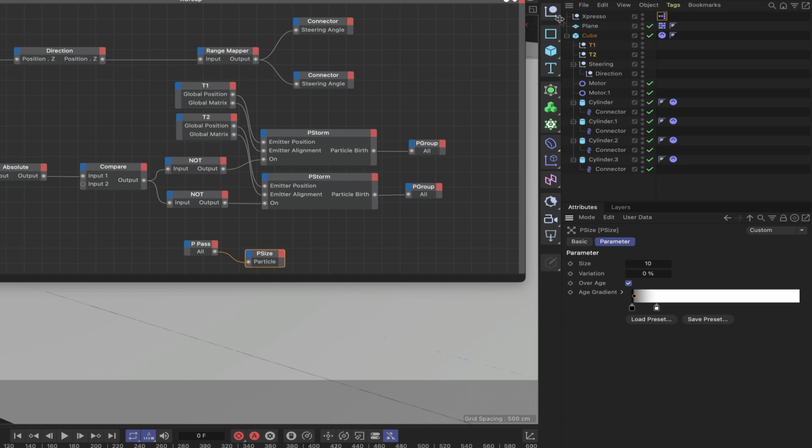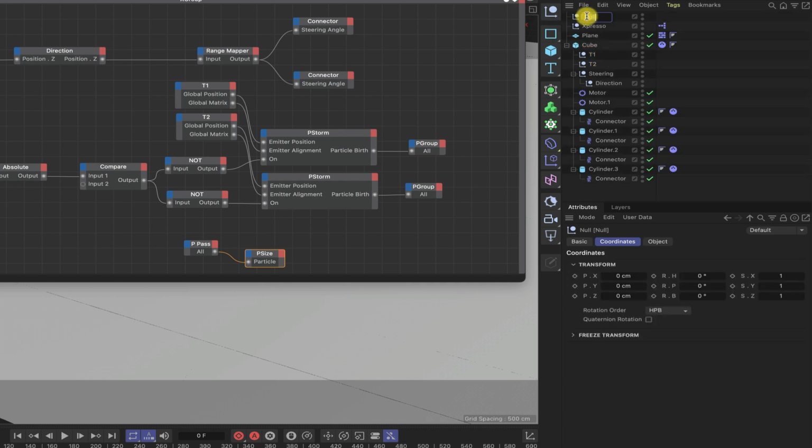Okay, let's worry about this gravity. In order to do that, we just need to bring in a null. We'll call it gravity.